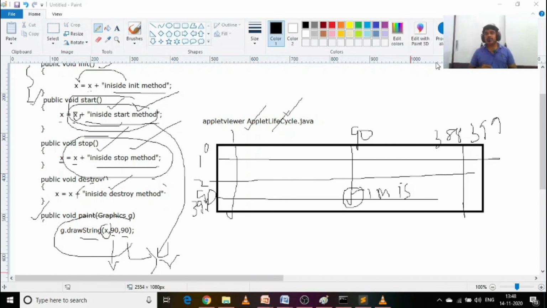Paint method takes three parameters: the string to be displayed, and the coordinates on the screen where the string should be displayed. Hope that you understood. Any queries, you can contact me.